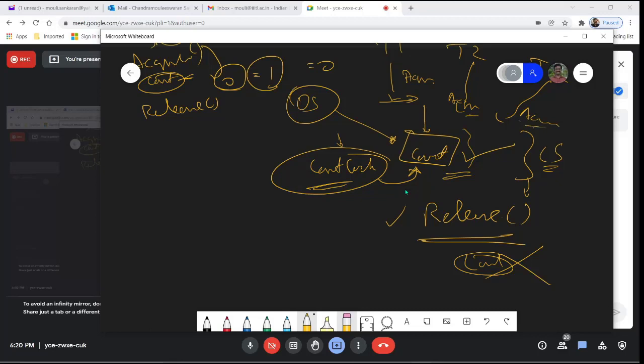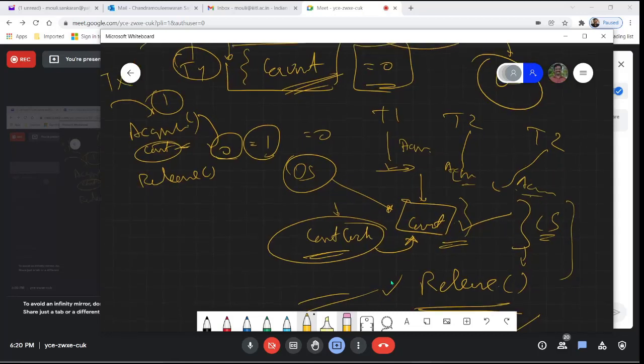Now who will get the lock is decided based on the implementation, whether it's FIFO based, round robin based, or based on the priority of the task. There are different mechanisms used by the OS, and in Python we are not bothered about that. We just acquire the lock, use it, and release the lock. So this is the principle of a lock, and this is how it is implemented in the operating system also.